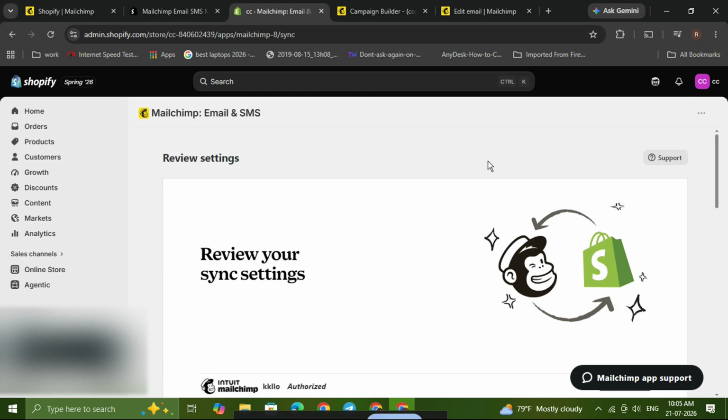And that's it. You've successfully connected Shopify and Mailchimp. Now you're ready to take the next step with email marketing, customer engagement, and store automation.